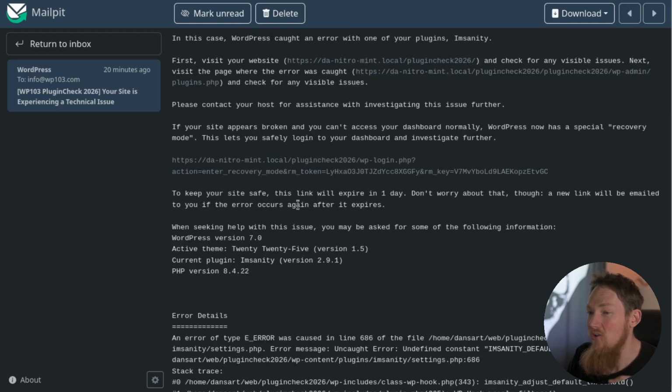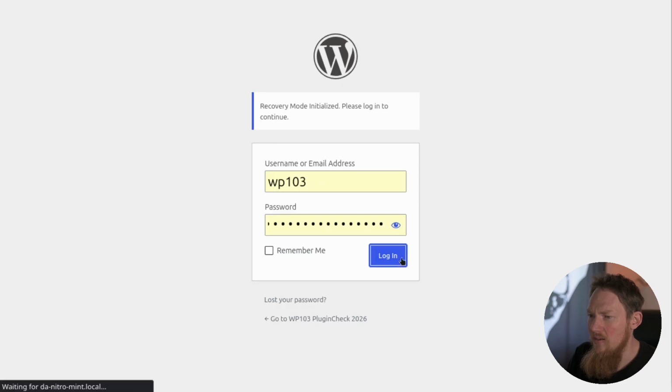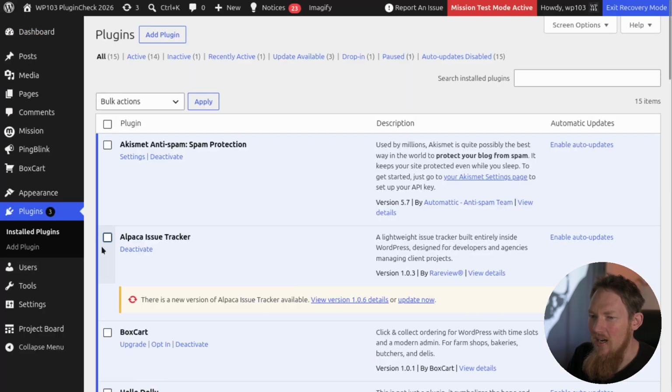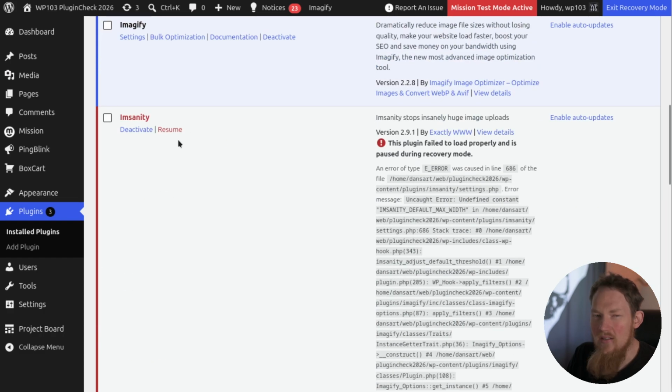Also in this email, you have a recovery link. So let's click that one. We log in. We check out the plugins, and we can see here that this plugin that caused this error is now paused. So it will not be executed, but it is still activated. So if you leave the recovery mode, then the error comes back again unless you fix it first. And here we see again where exactly this error occurred, here in line 686.